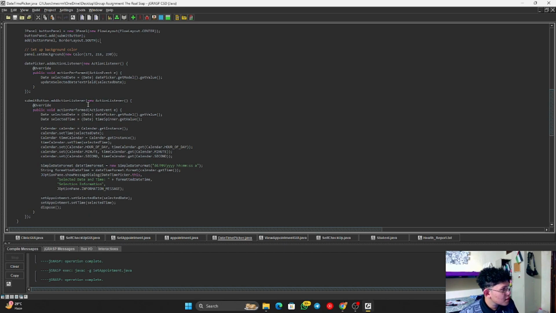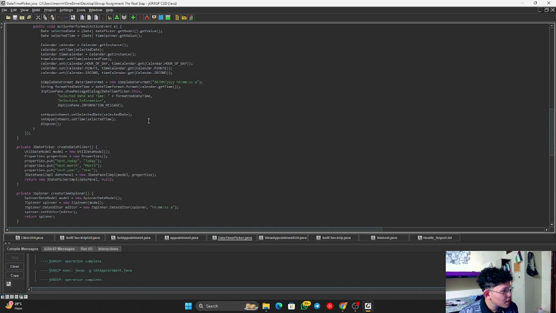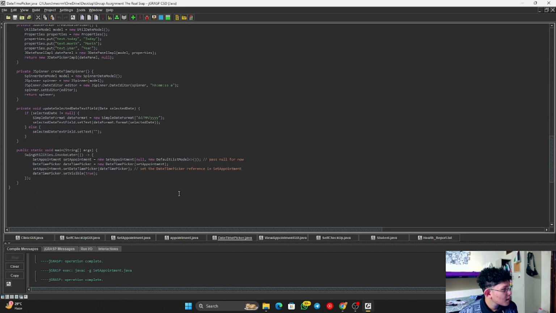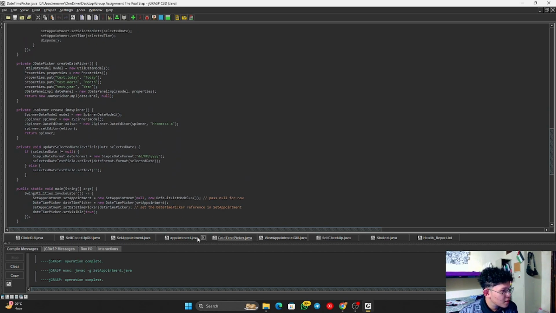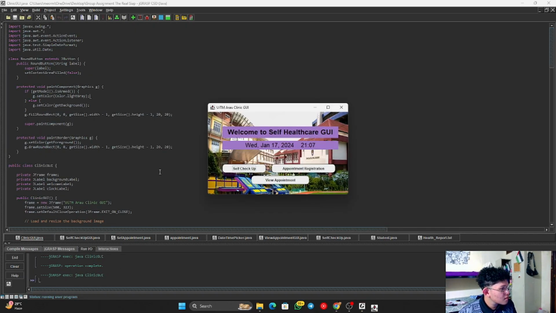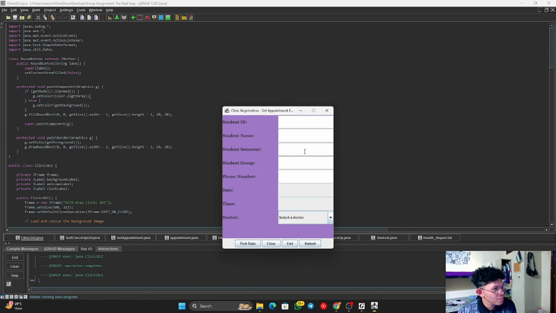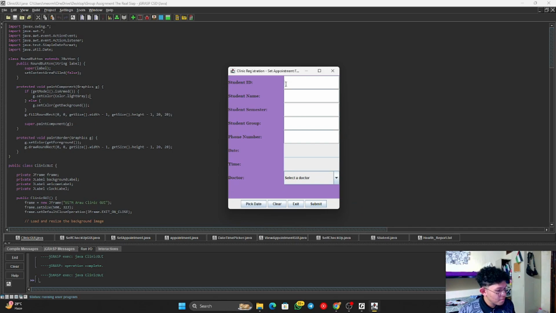Next, for the submit button, after we submit the value of the time and the date, the value will be brought to the set appointment date and time text field, so we can submit the set appointment. So that's for the date time picker. And finally, let's run and see for ourselves. Here we have self checkout and appointment registration. We click on appointment registration. Let's pick any values.